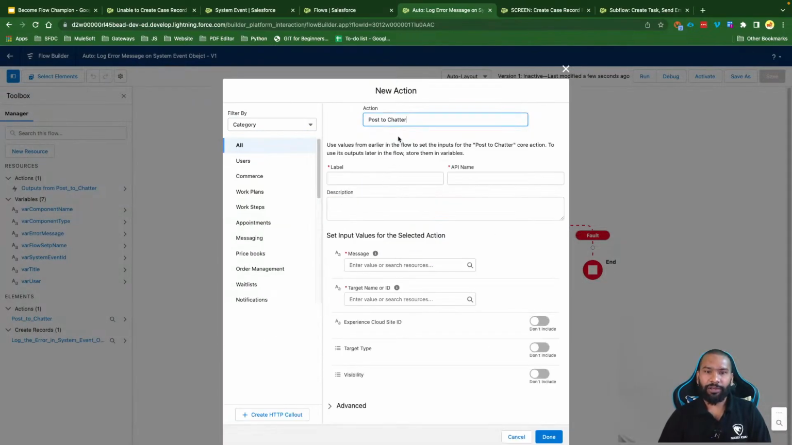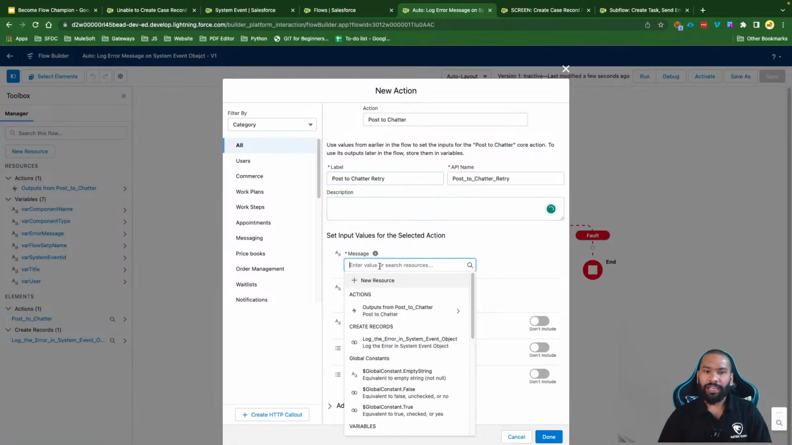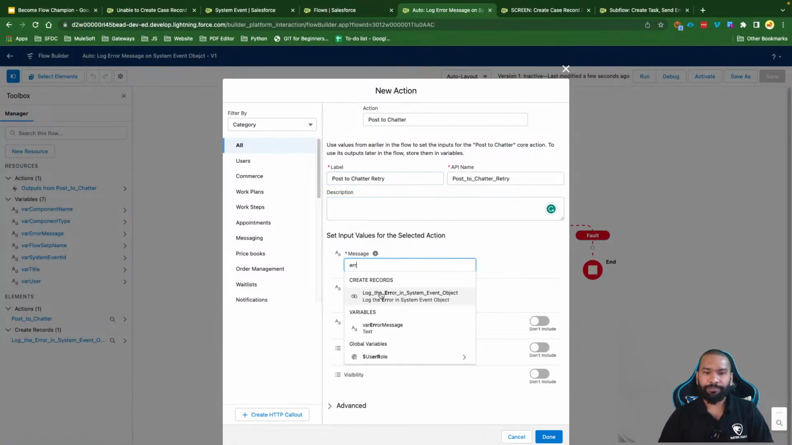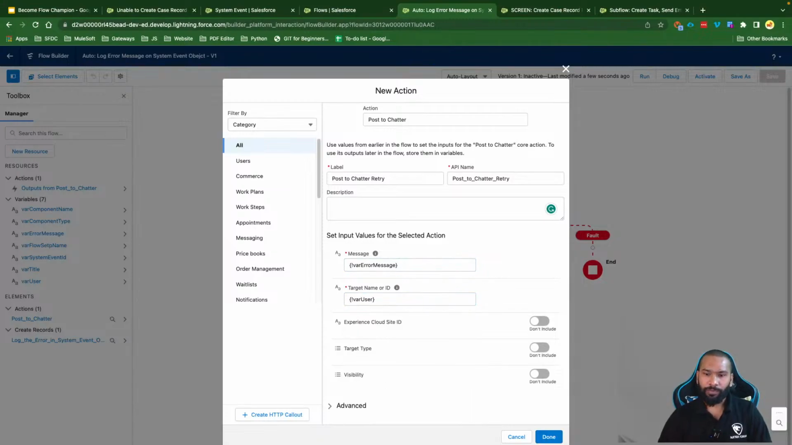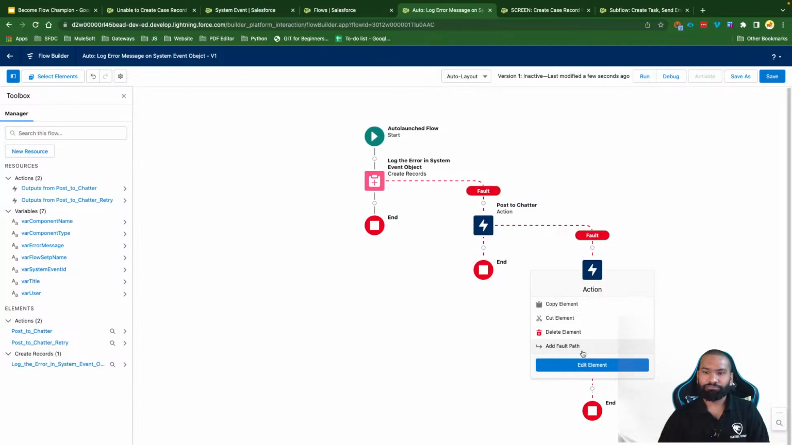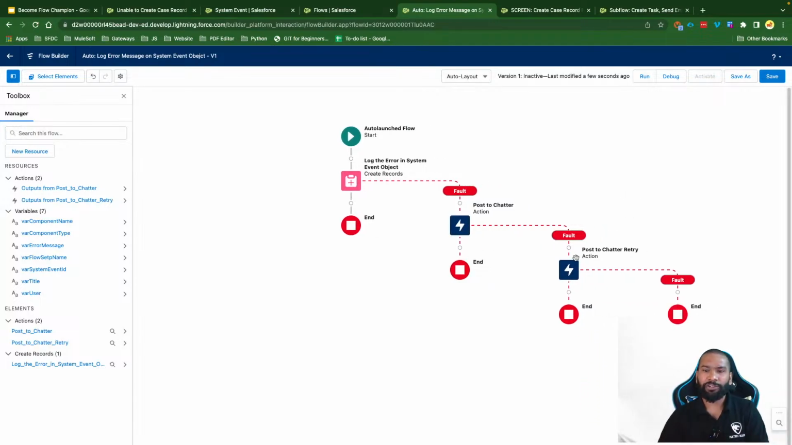You can have post to chatter, again do the same, where error message and to the user, and add a fault path, and then don't do anything. If it is failing twice, we really don't need to bother about that. Okay, so this is our small subflow, that auto launch flow that we have created.